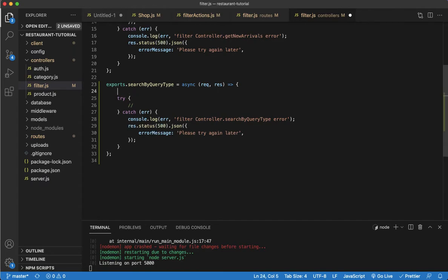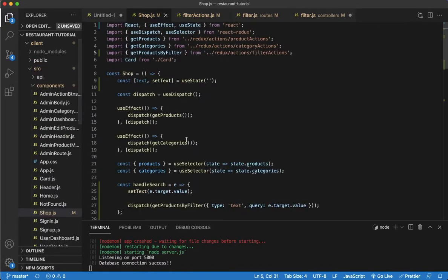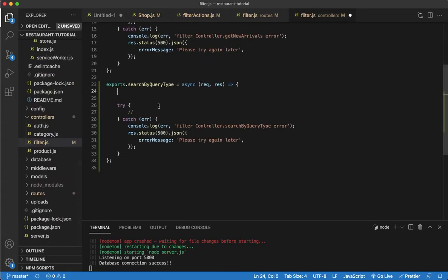All right, first thing we want to do here is destructure, or grab, the data that's coming from the front end. Remember that what we're sending when we dispatch get products by filter is an object with two properties, the type and query. So that's what we're going to get here in the back end. Let's destructure those two things. They arrive in the request body, so we destructure both the type and the query.